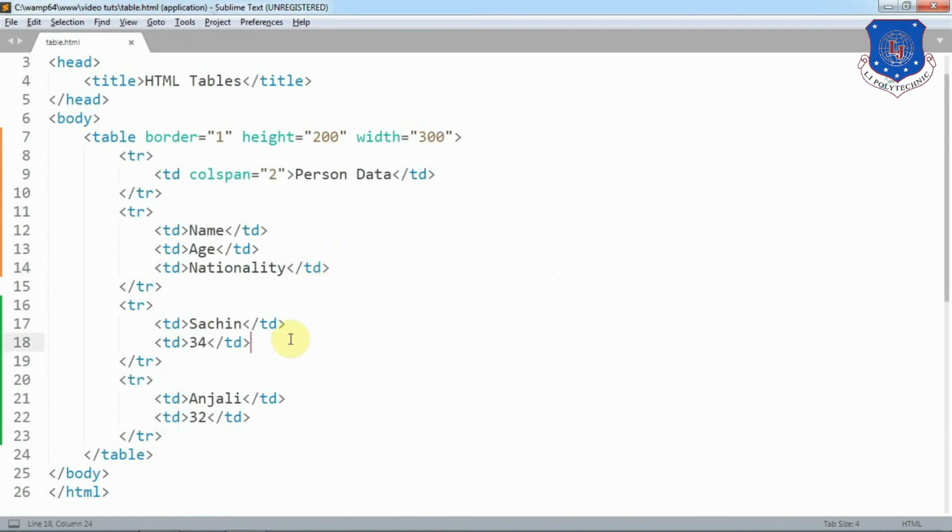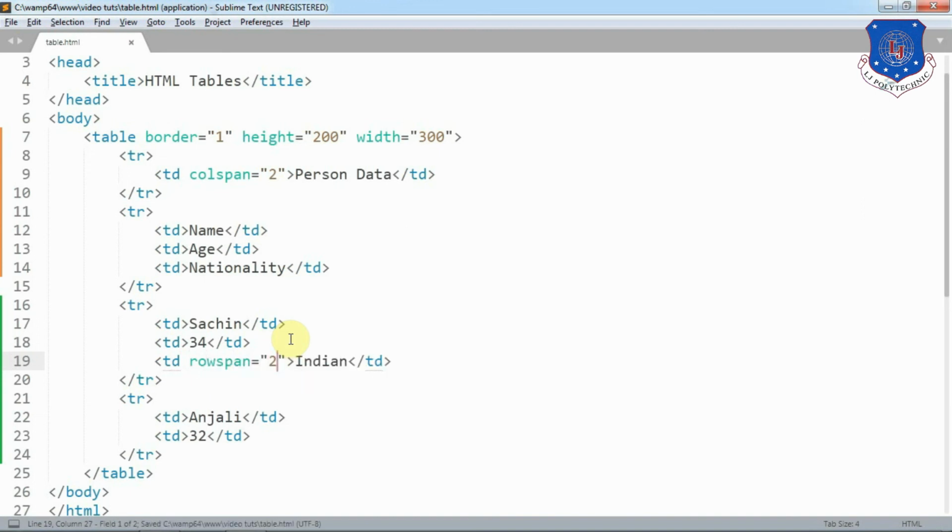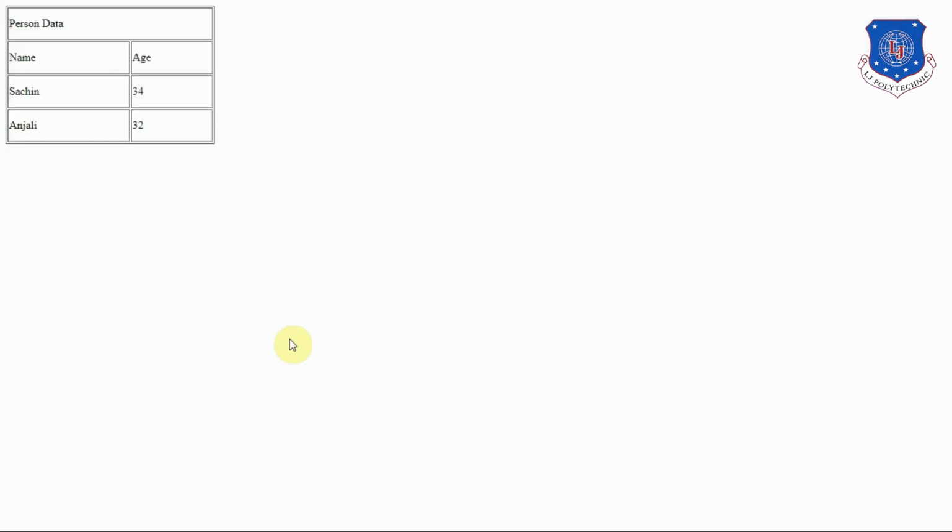So for that I can add one column in the second row and show the nationality in that column, and I'll set rowspan equal to 2 in that column, so it will span the second row too. So here you can see that the Indian nationality is spanning over the two rows using the rowspan property.